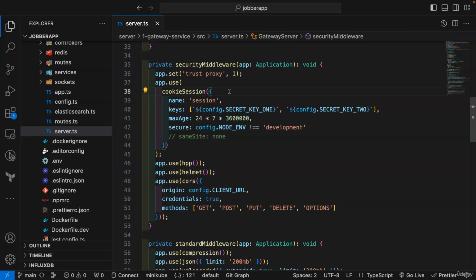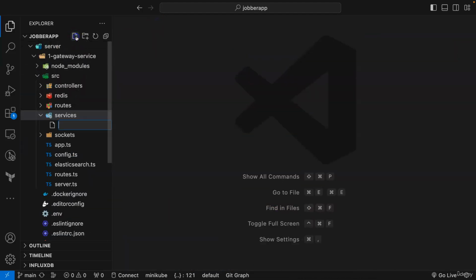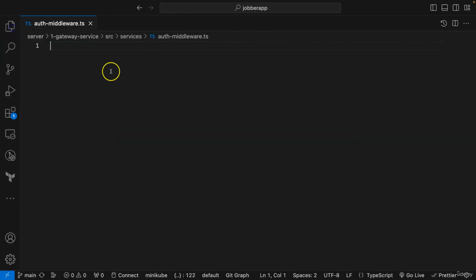Now the verification we want to implement right here is the verification for the token between the client and the API gateway. Now we have a separate token for the API gateway and the other microservices. So now let us go ahead inside our services. I'll create a file. I'll call this auth-middleware.ts.